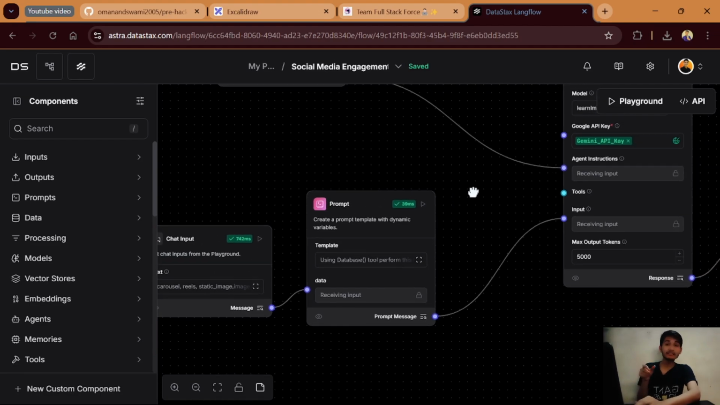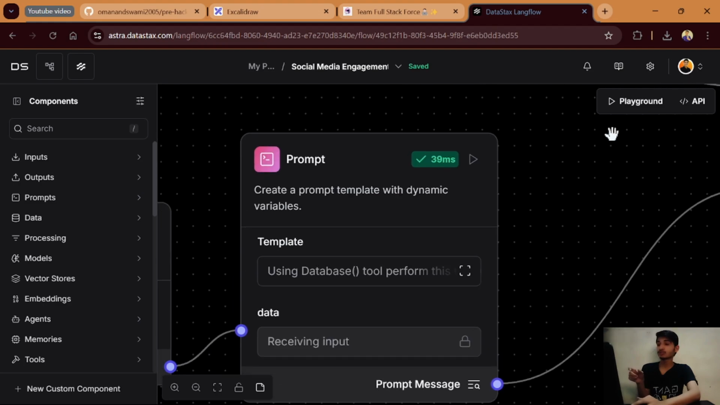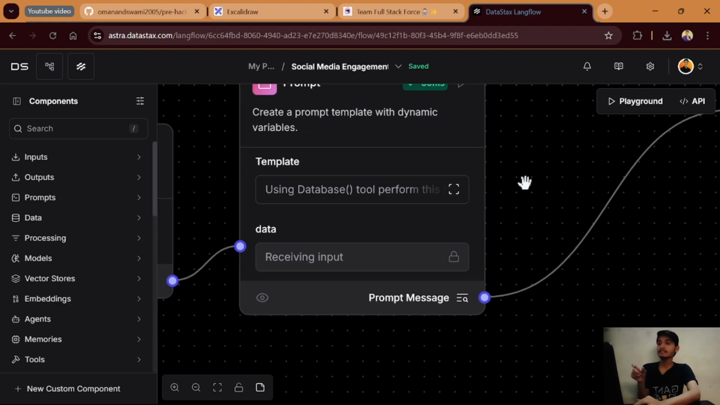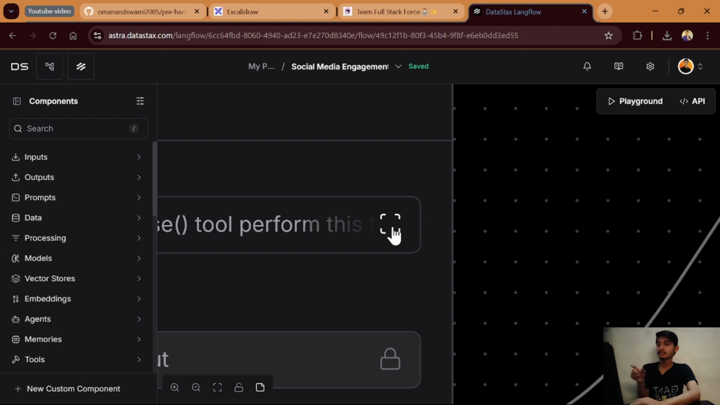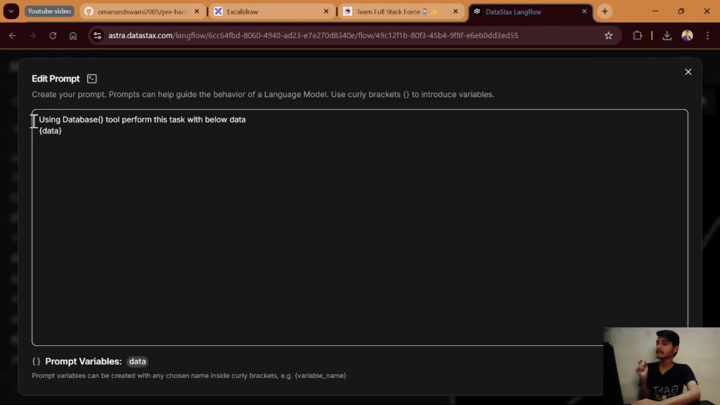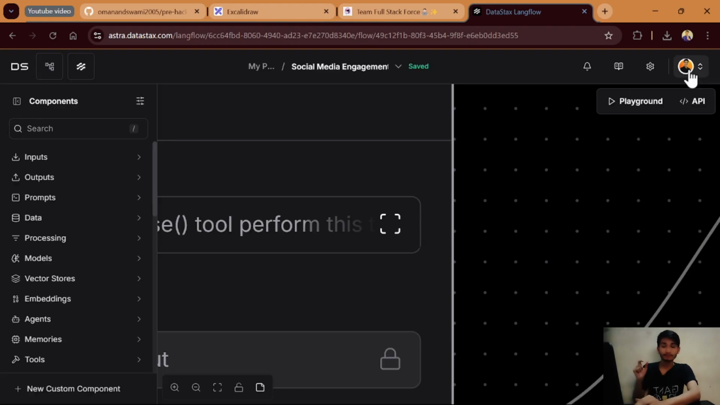We are converting this chat input into a prompt. The prompt is, as you can see here, using a database tool, perform this task on the below data. Here is a placeholder, because this placeholder will be replaced by our chat input.